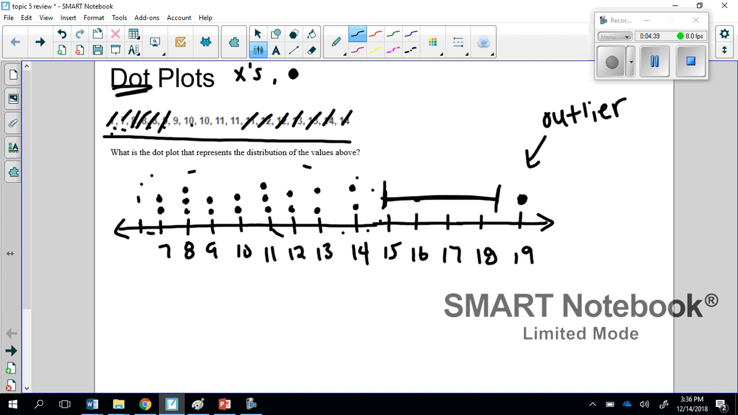Remember, if you have an even number, you're going to have 2 numbers in the middle. All right, it looks like we have, let's see, 1, 2, 3, 4, 5, 6. Yeah, so we have 18, so that's an even number, so we have 2 in the middle.